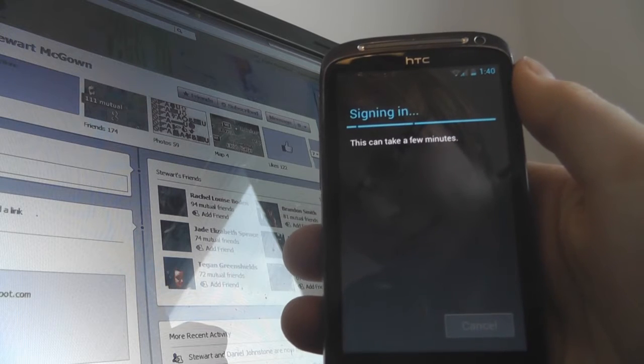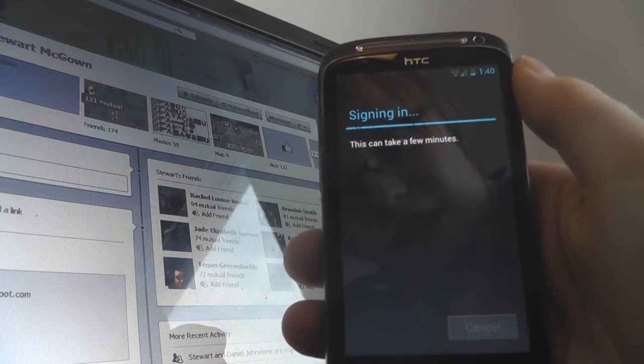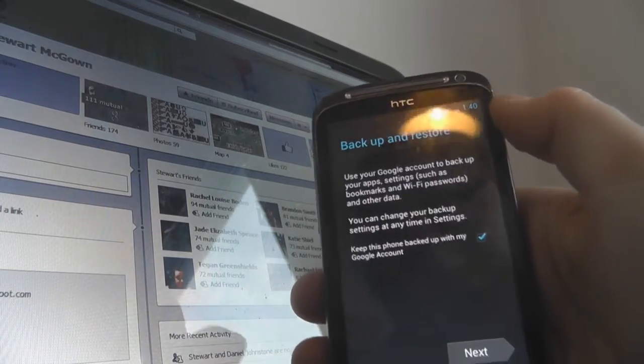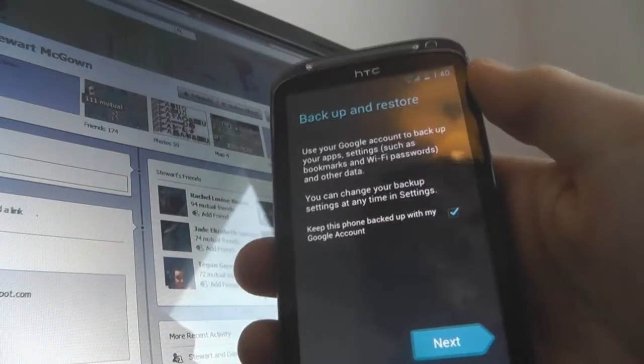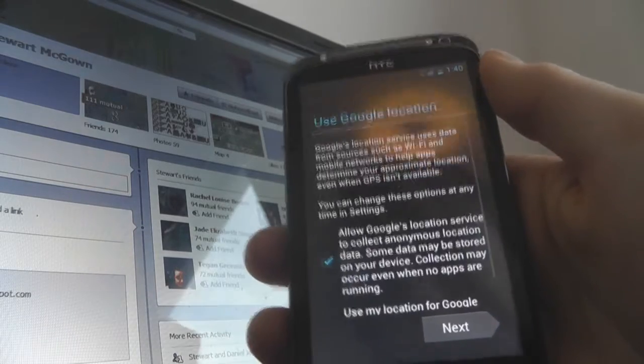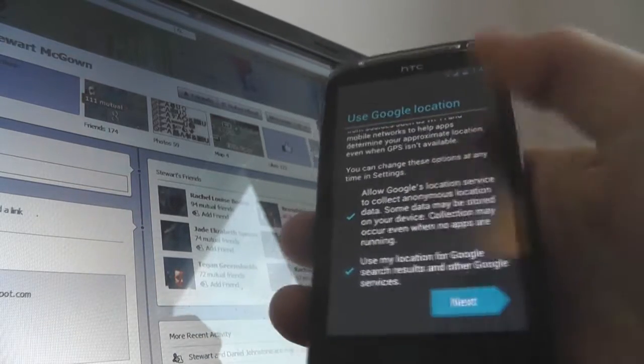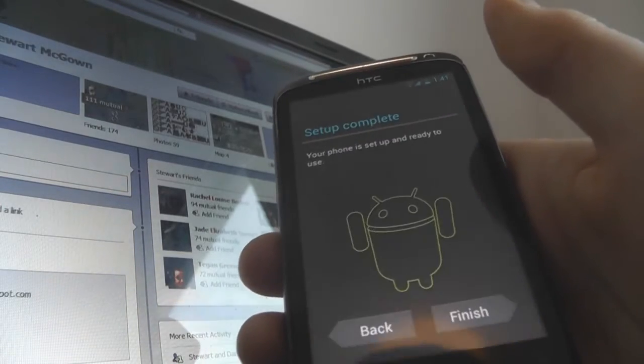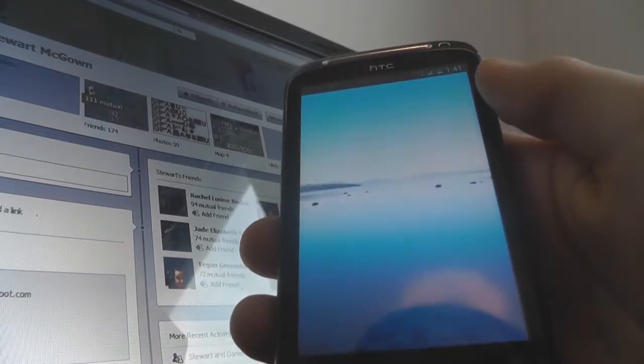Signing in, it says it takes a few minutes, but it doesn't take longer than 30 seconds for me, even if you don't have a good Wi-Fi connection. Keep this phone backed up with my Google account. Hit next. Google's fine with collecting anonymous results. Put your name on the phone, and then you're done.